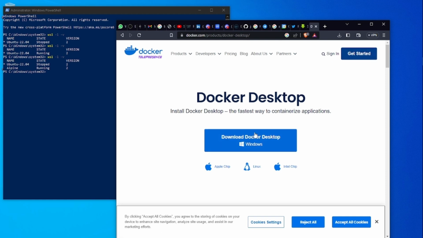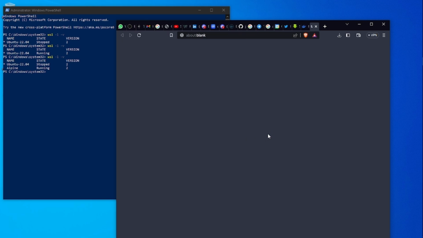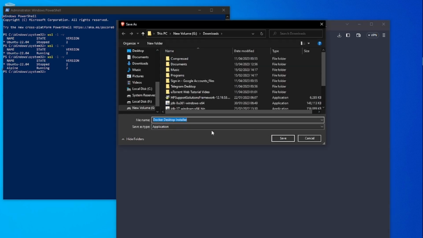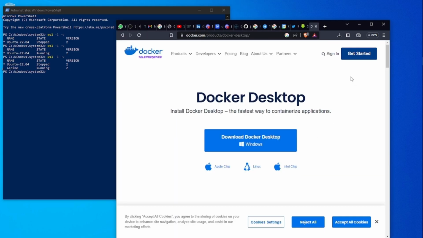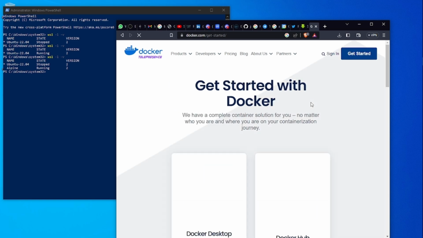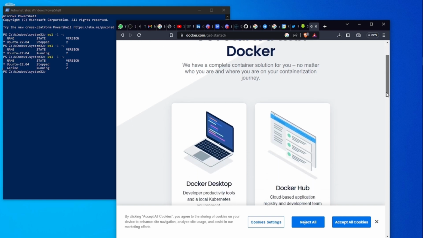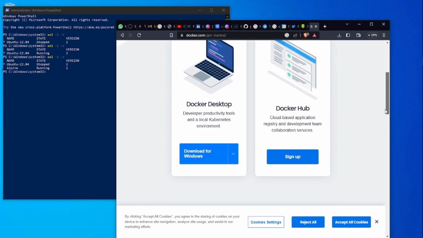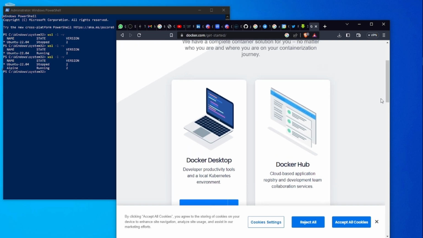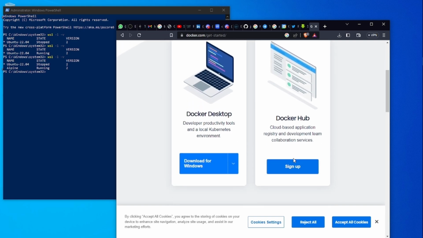It's a good thing to create your Docker account here. So I'll download this installer. I already have it, so I'll cancel this, but for you, you can save it on your computer. It's a good thing to create a Docker account because you'll be needing it to log into your Docker Hub later. So if you go to sign in or get started, you will see that you can download your Docker desktop, and for Docker Hub, you can sign up. So create an account if you don't have one, click on sign up.